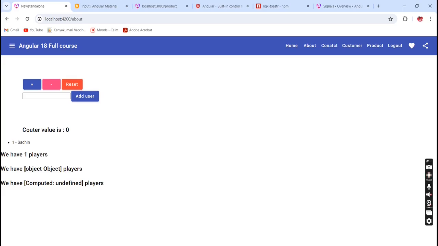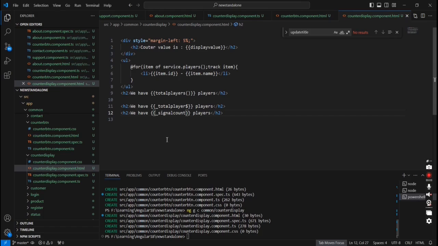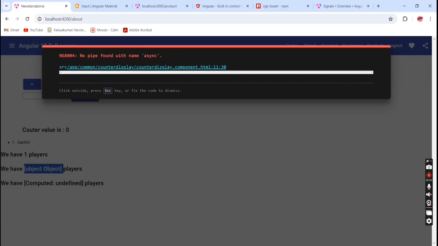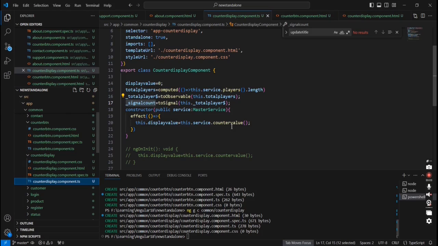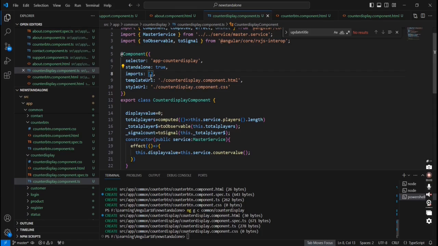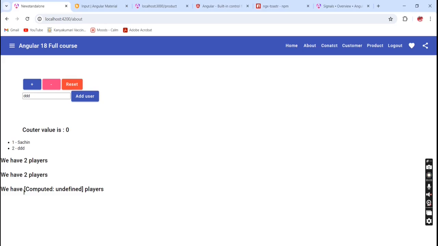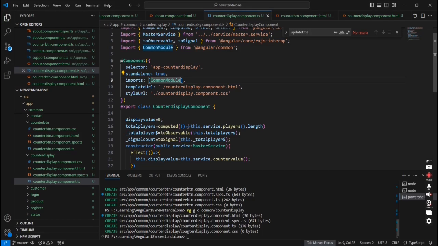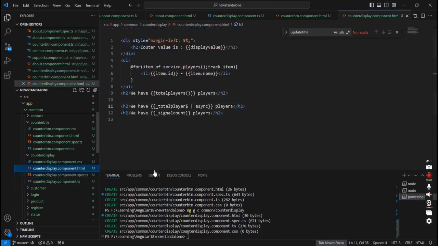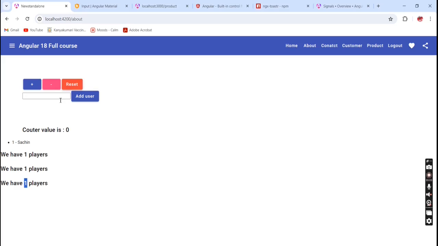So now first we can work for this observable area, okay? If you want to access any of the observable variable, make sure we have to subscribe. Otherwise, from the HTML side, we have to use the async pipe. Okay, we are getting this error. Then we have to use the common module. See, this value is fine. The next thing is regarding the signals, right? So for these signals, we need to use this syntax. We got the same value.